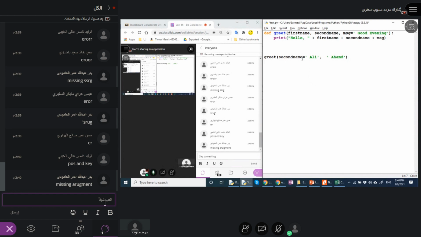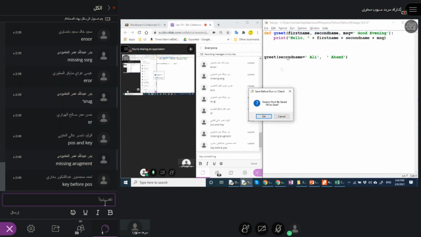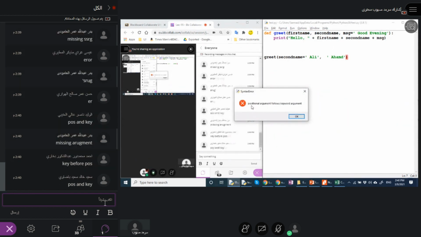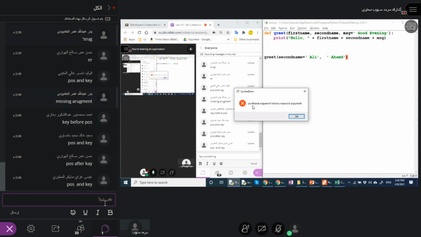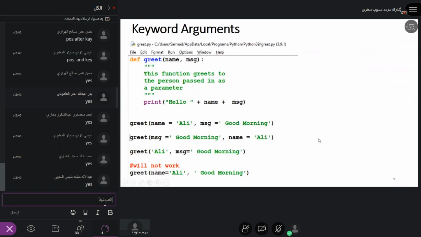Yeah, we cannot have a position after the keyword. We need to have a position before the keyword. Look at this. Look at the error. Positional argument follows the keyword argument. This is a syntax error. What is the error? It says you cannot have a keyword before the position. In your case, the position is following the keyword, which is wrong. Can you see this thing? So that is it. Okay.